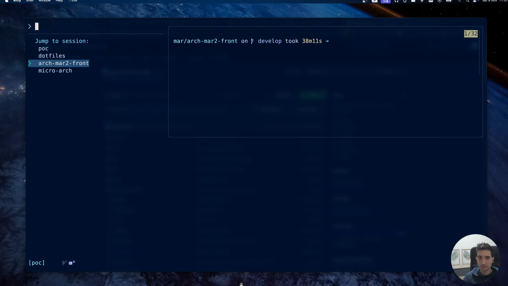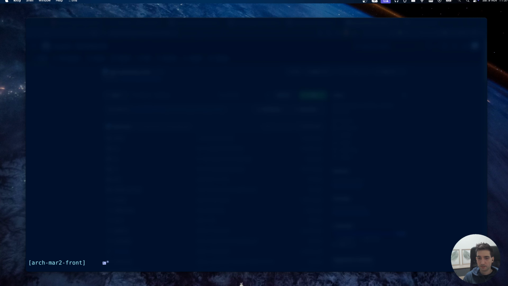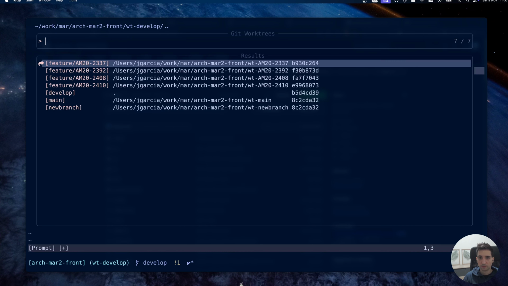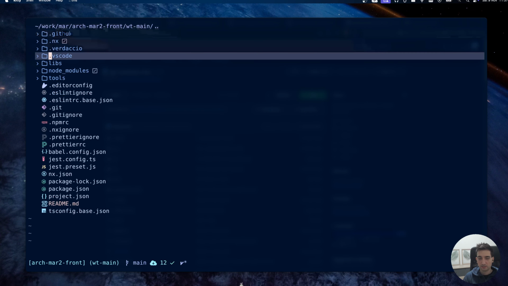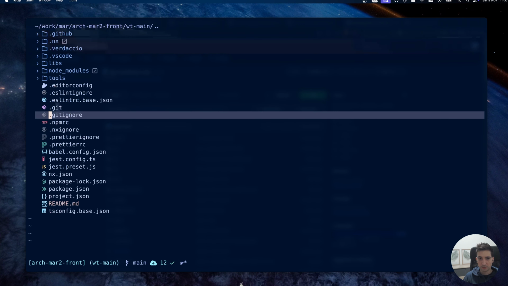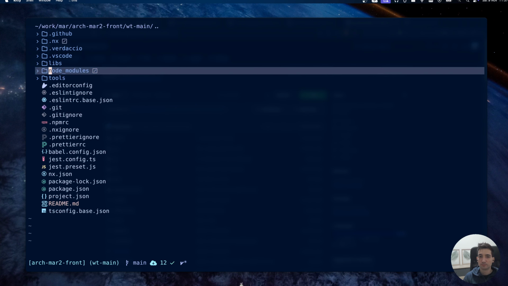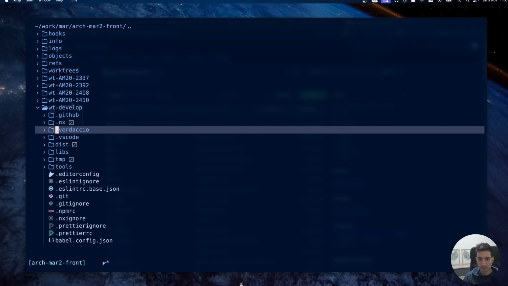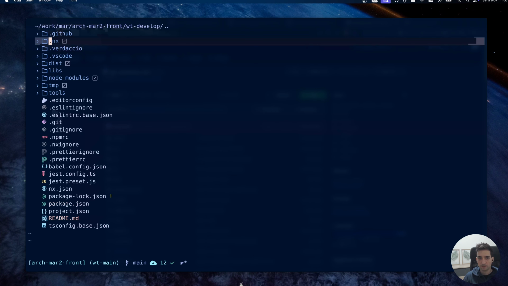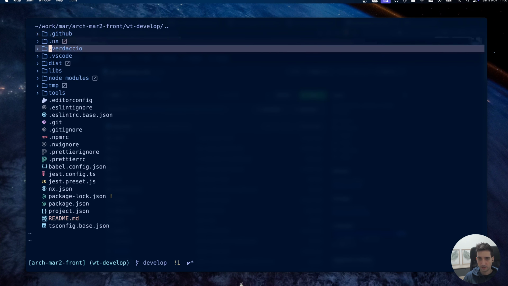We can see it in action in this repo, for example. Now I have, as you can see, I entered NeoVim and I am already on develop branch. Now I can move to main branch and I switch to the folder wt main. And as you can see, here I have node modules, but now in develop I don't have node modules. Okay, so if I move to develop, then node modules are copied over.